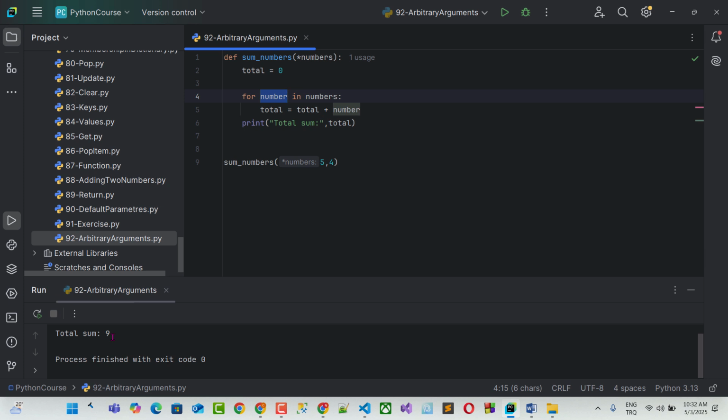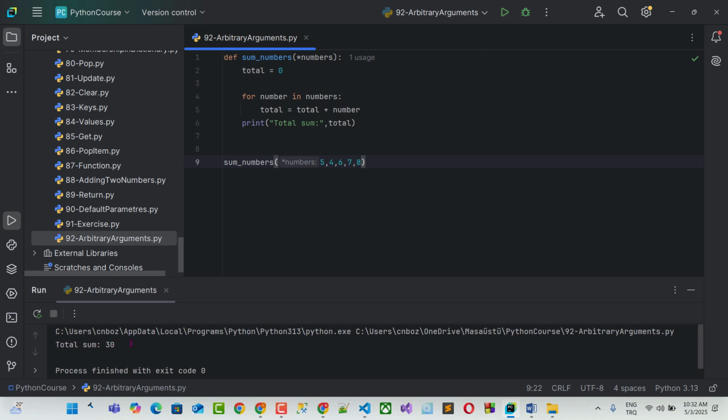You can also pass more numbers. Let's do it. 5, 4 and 6, 7 and 8. If I run it, you see total sum is 30. 5 plus 4, 9. 9 plus 6, 15. Then 15 plus 15, 30. Total sum is 30. Super.